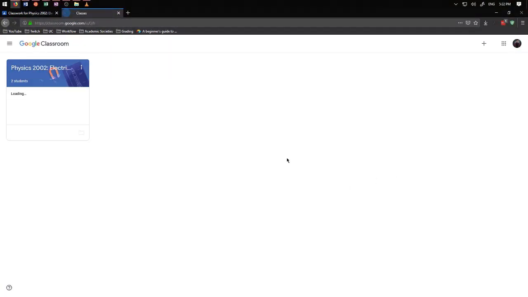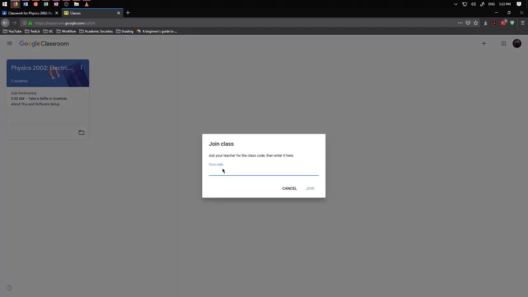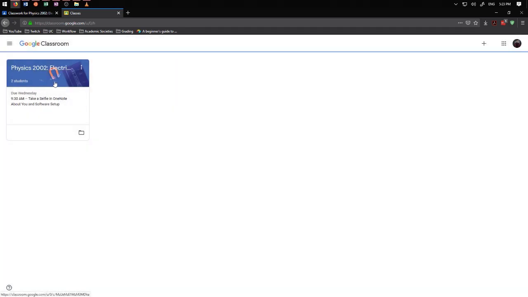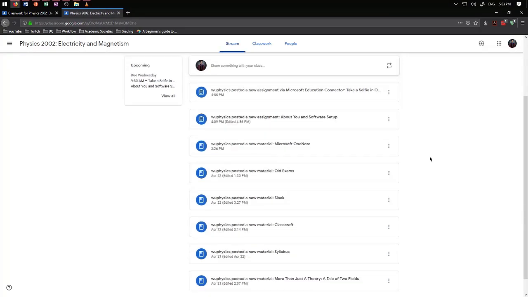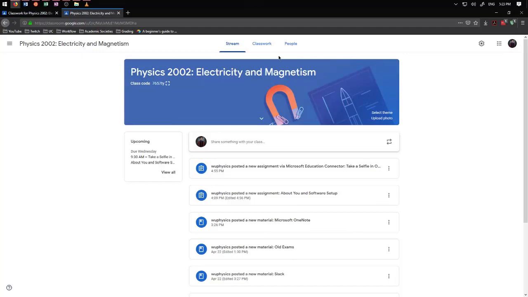You'll be redirected to a page where you're going to first have to sign in with your Google account. So after that, you can click join a class, and I'm going to provide you with the code that you need in order to join our class. Once you have that, you'll have access to the Physics 2002 Electricity and Magnetism page. And you'll see that there's a whole bunch of stuff that I've already been posting here. But let's go through some of the basics that we have here.